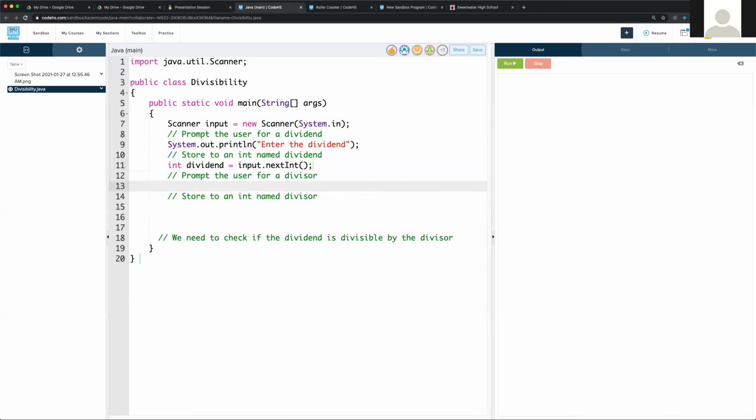I saw Geksan was able to be in here as well. So Geksan, can you go ahead and on line 13 prompt the user for a divisor? Oh, caps lock. There we go. Oh, Francis jumping in. Are you going to do the storing the int to a divisor? Awesome, thank you.